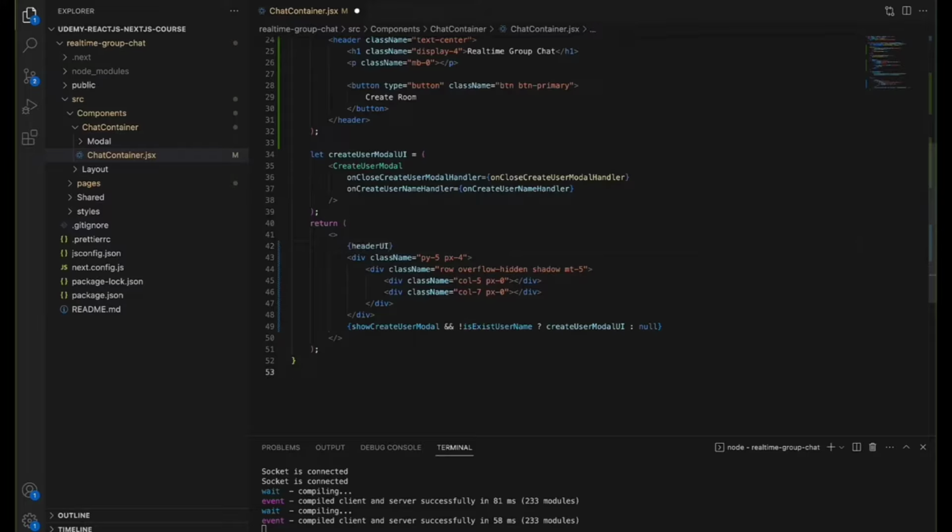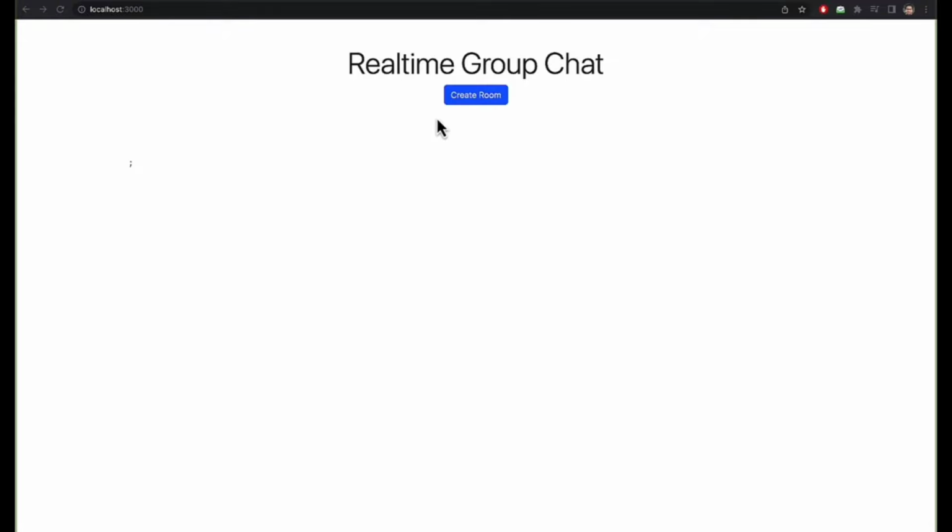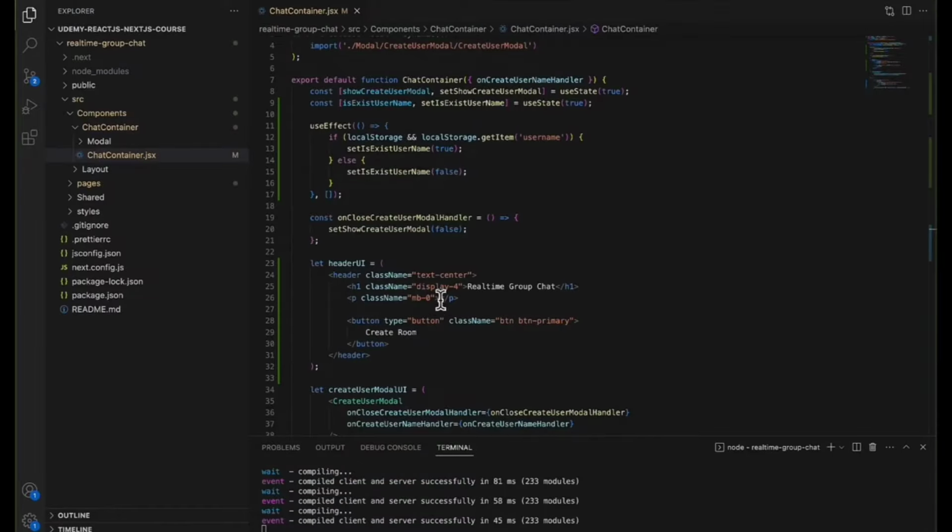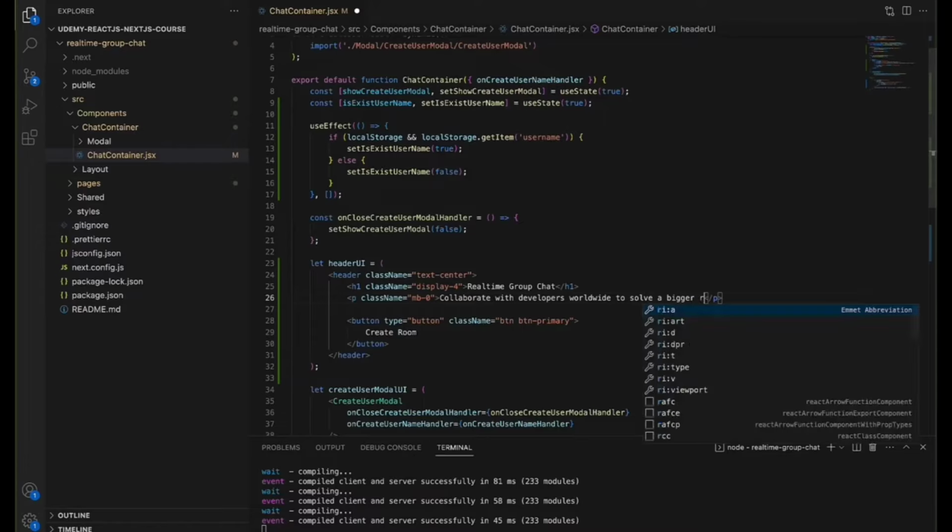Let's move it inside our div and save this and see on our browser. So we have a decent UI on our browser, and let's see why our paragraph element is not being shown. So we have not written anything over here. Let's write something, say collaborate with developers worldwide. Let's save this now and let's go back to our browser.